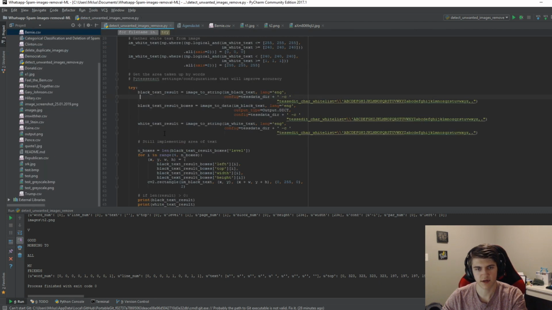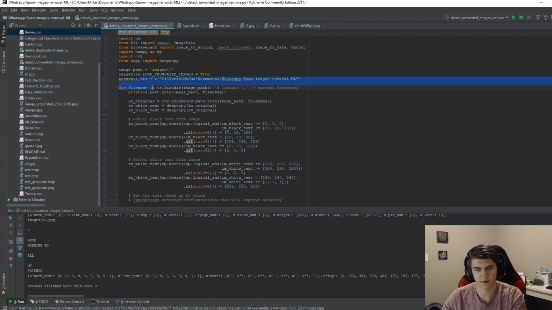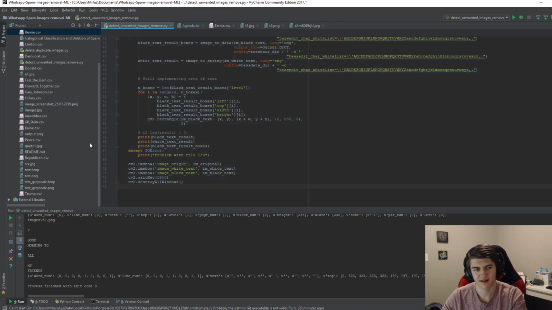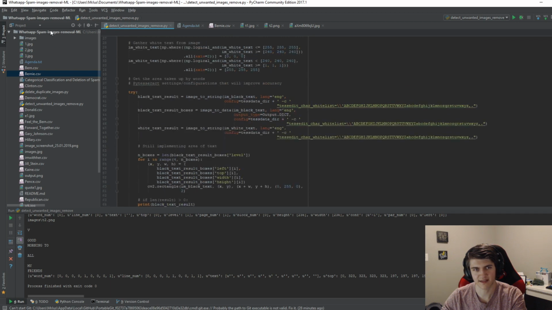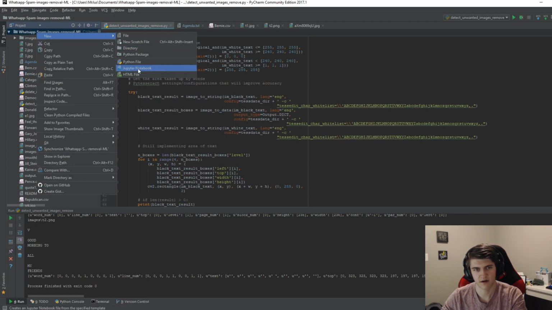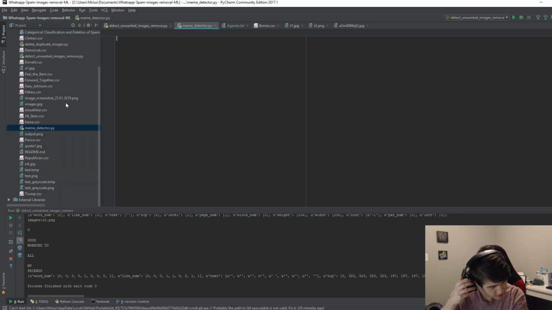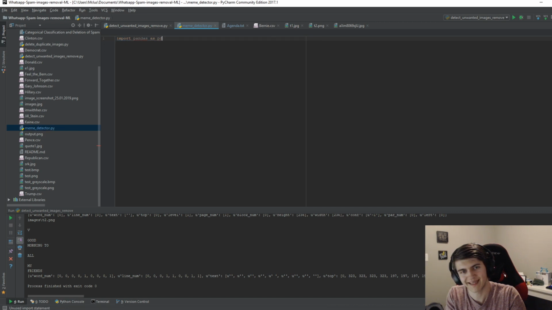I think at this point this is going a little bit off of what our original goal was with this code, so we're going to create a new file. I'm just naming this meme detector. I swear I know English. Alright, so we know a few things that we're going to need to import right away. Import pandas as pd.